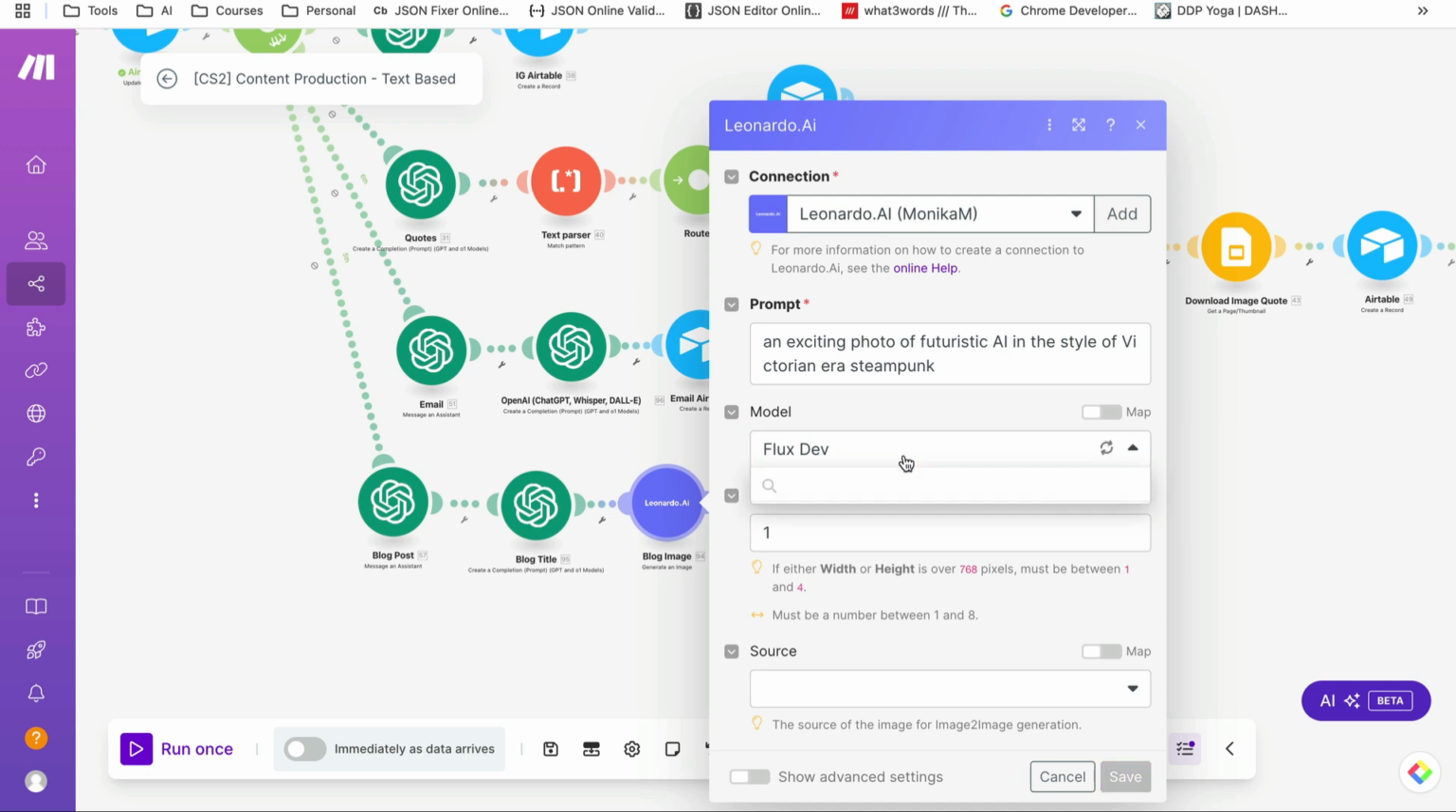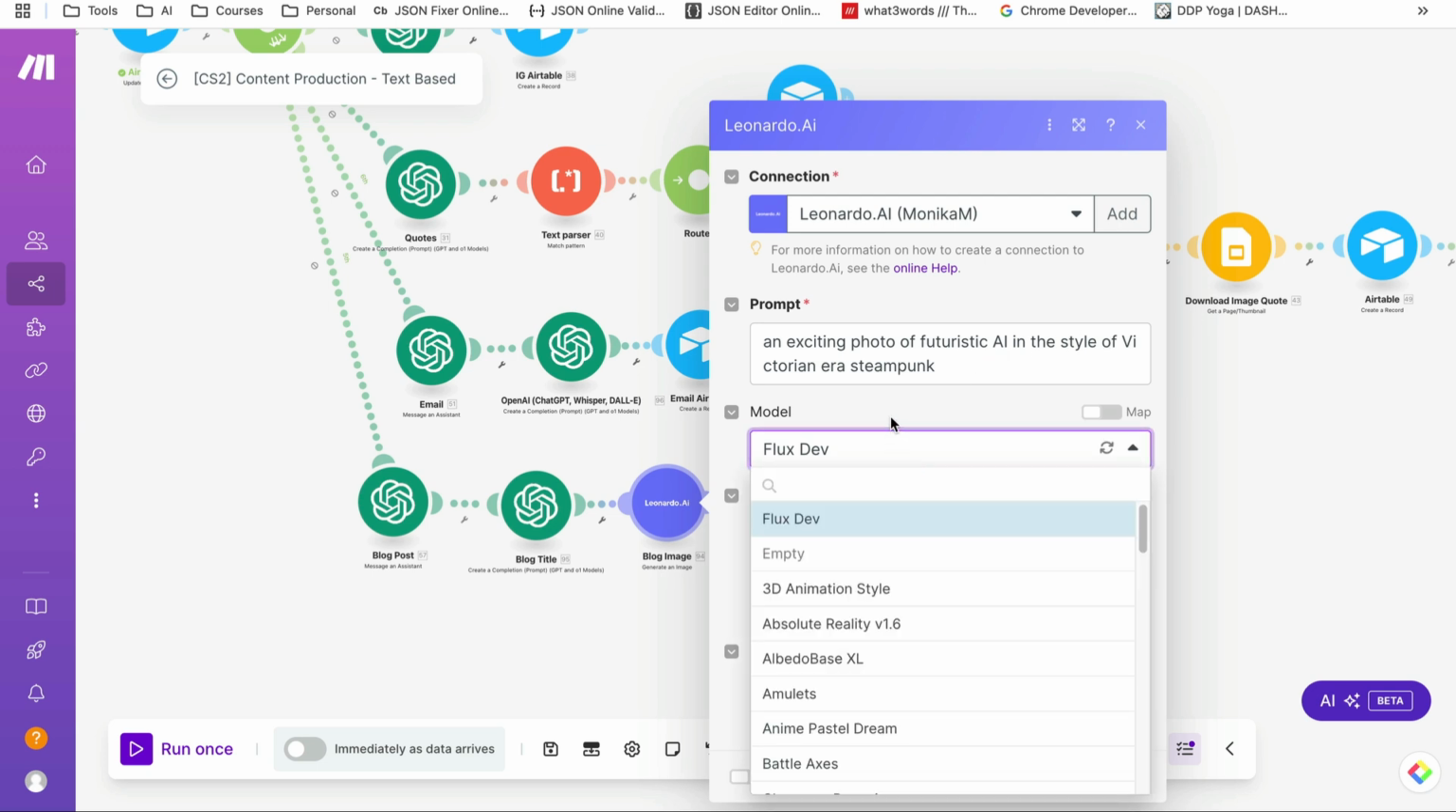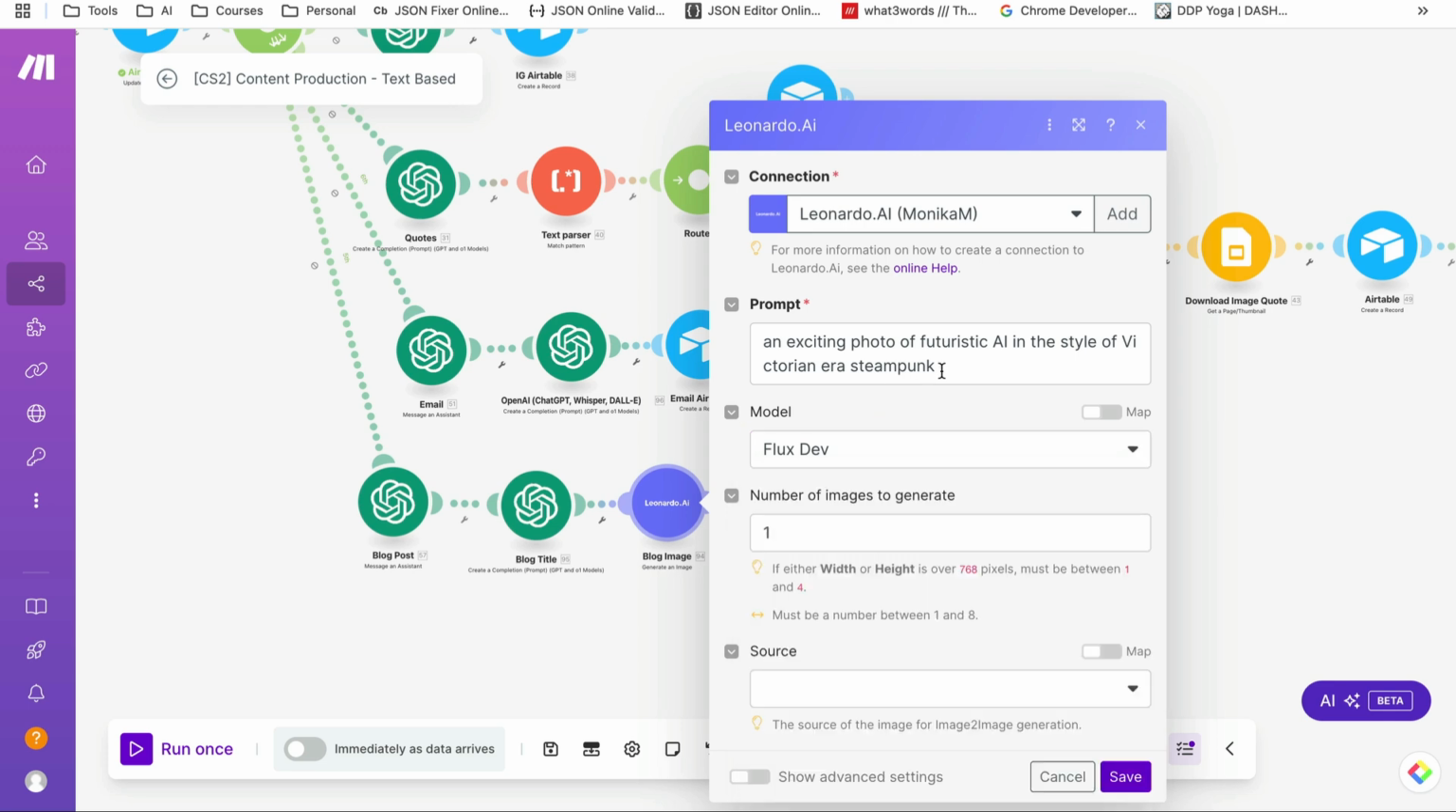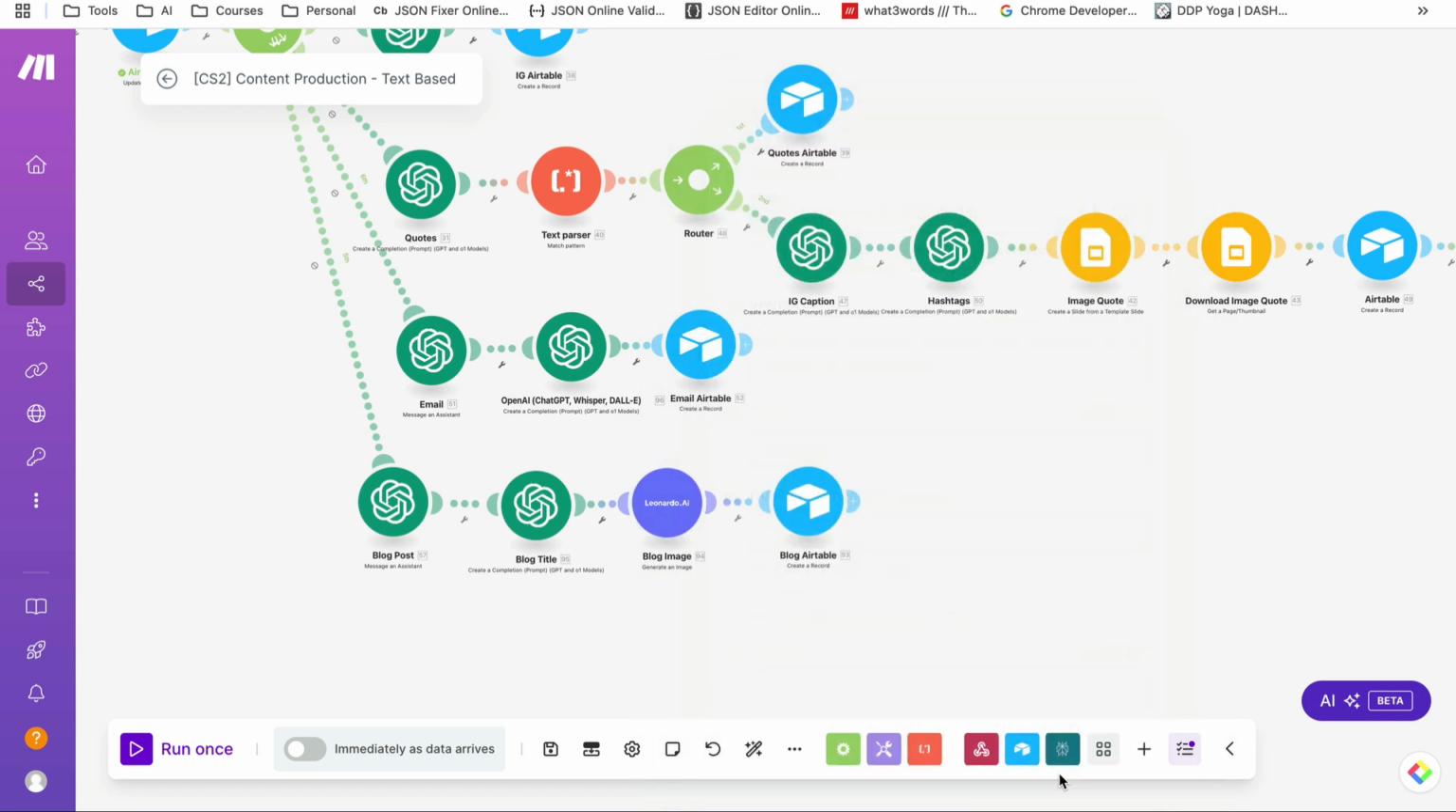And then I chose a model. FluxDev seems to be the most popular model. And I played with different prompts. As I said, I don't write blog posts, so it didn't really matter what it was. It was just for show and tell.